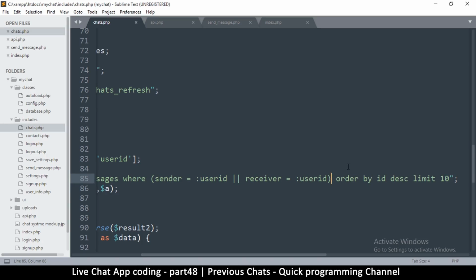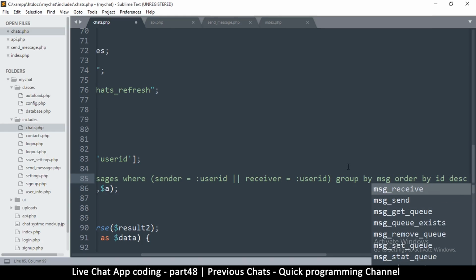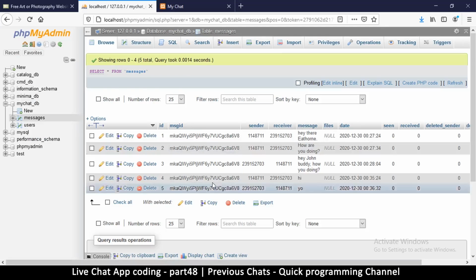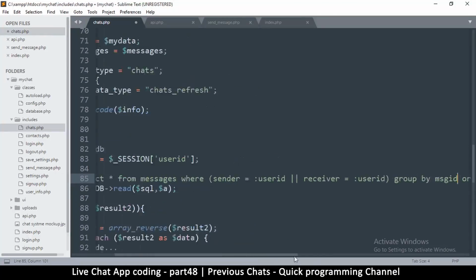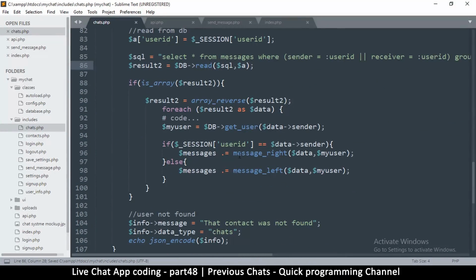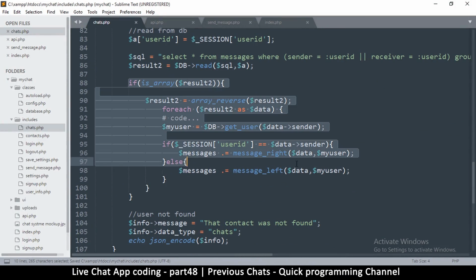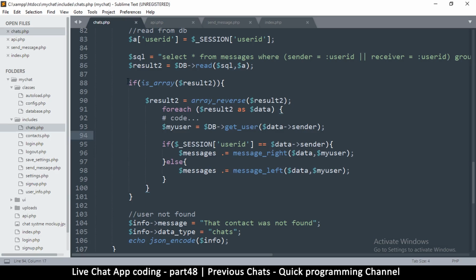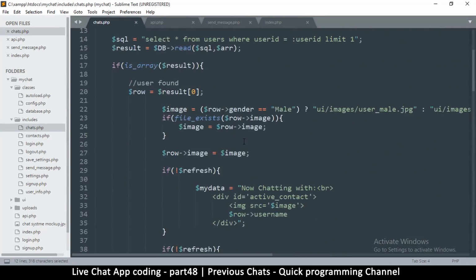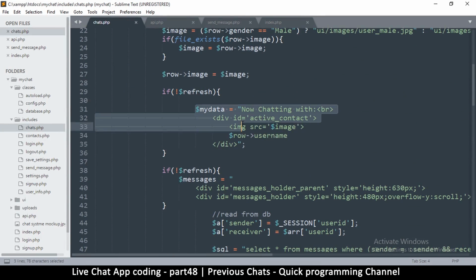So I'll do that here and say group by message ID, so that all this conversation just represents one result. Great. So now that we are here, we can still bring, okay, so this is not what I need. What I need is this part right here, which says chatting with. This is the part I need. Bring that to here.